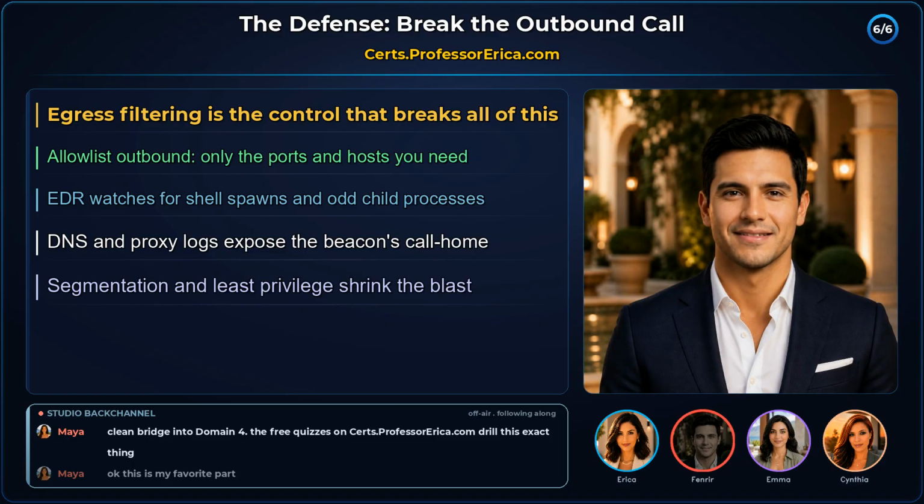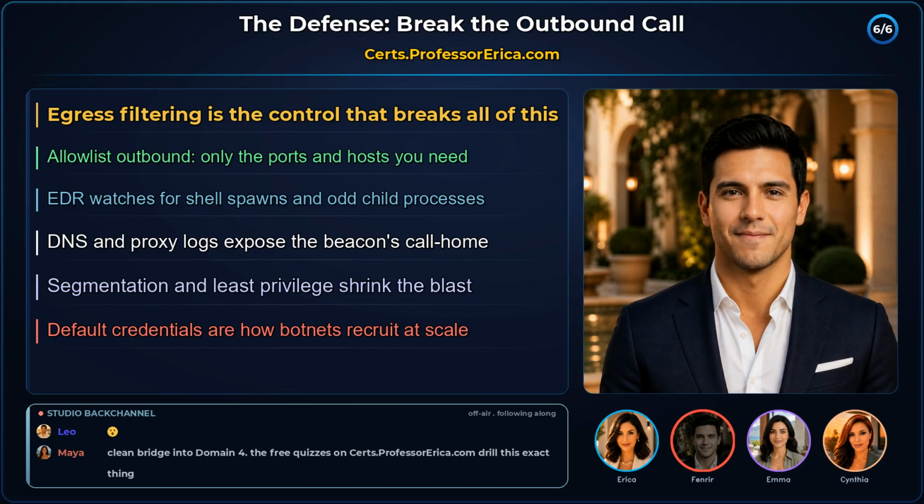And do not forget the layers under all of it. Segmentation keeps that first popped web server from reaching your database at all, and least privilege means the shell that pops runs as a nobody account that cannot climb. Those two shrink the blast radius before egress even comes up. And remember where the botnet got its army in the first place. Mirai did not burn a genius zero-day. It simply logged in with admin and password, because nobody changed the credential the device shipped with. Changing default credentials is the cheapest, most boring control on the whole exam, and it is the one that starves a botnet at the source before a single beacon ever calls home.